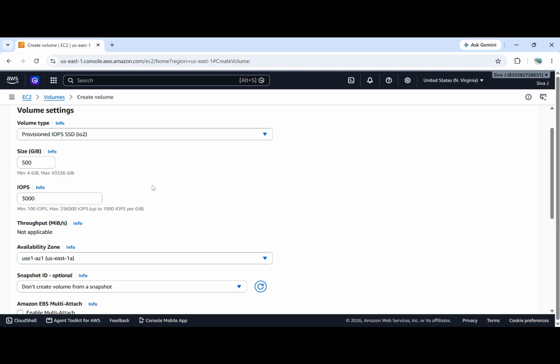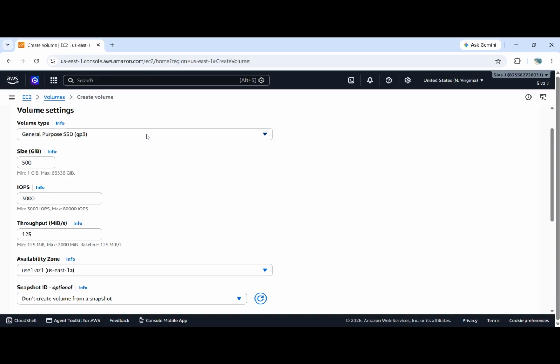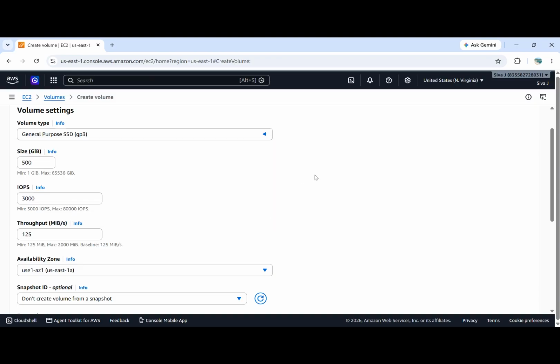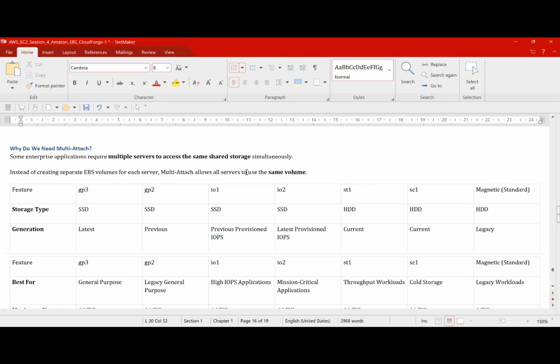It is Multi-Attach. We can attach the same EBS volume to multiple EC2 instances, up to 16 instances. But if you choose GP3, GP2, other than IO1 and IO2, you cannot use the same EBS volume with multiple EC2 instances. So it is one EBS volume to one EC2 instance only. But if you choose IO1 and IO2, the same EBS volume can be attached to multiple EC2 instances. This is the main advantage if you use IO1 and IO2.